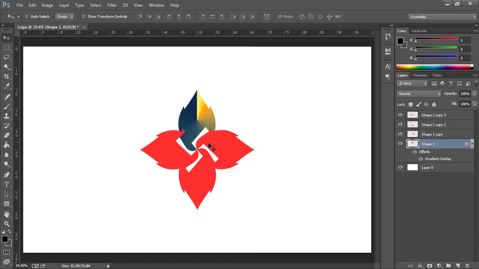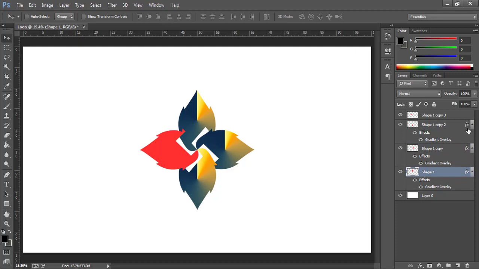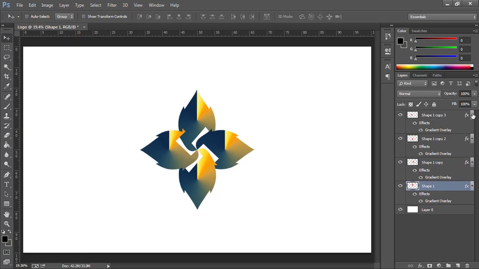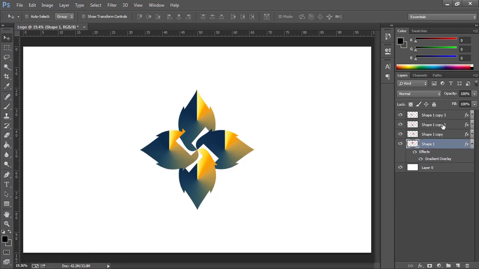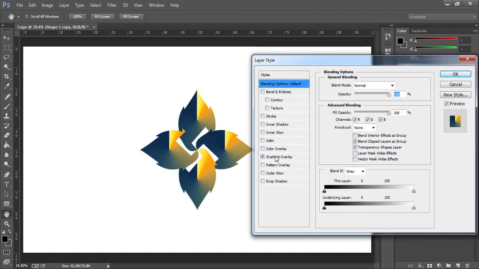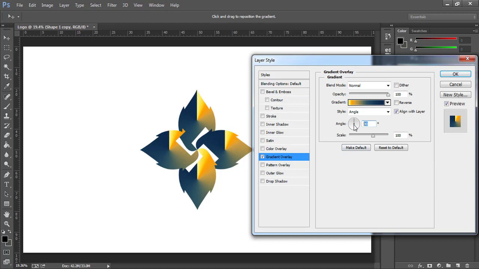Now since I want this same style on these other 4 portions as well, press and hold Alt key and drag from this FX point to these layers as well. This will simply copy the layer style options of that layer to these layers. Now I would like to adjust the gradient. Shape 1 copy. Double click on the FX point. Go to gradient. Now I have to change the angle to 0.